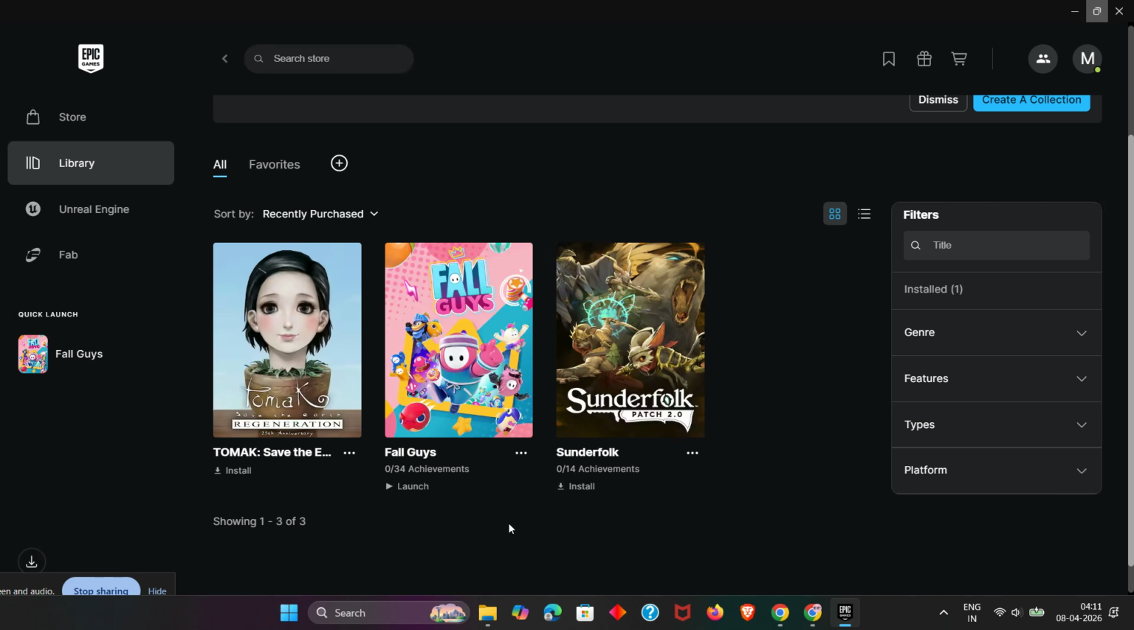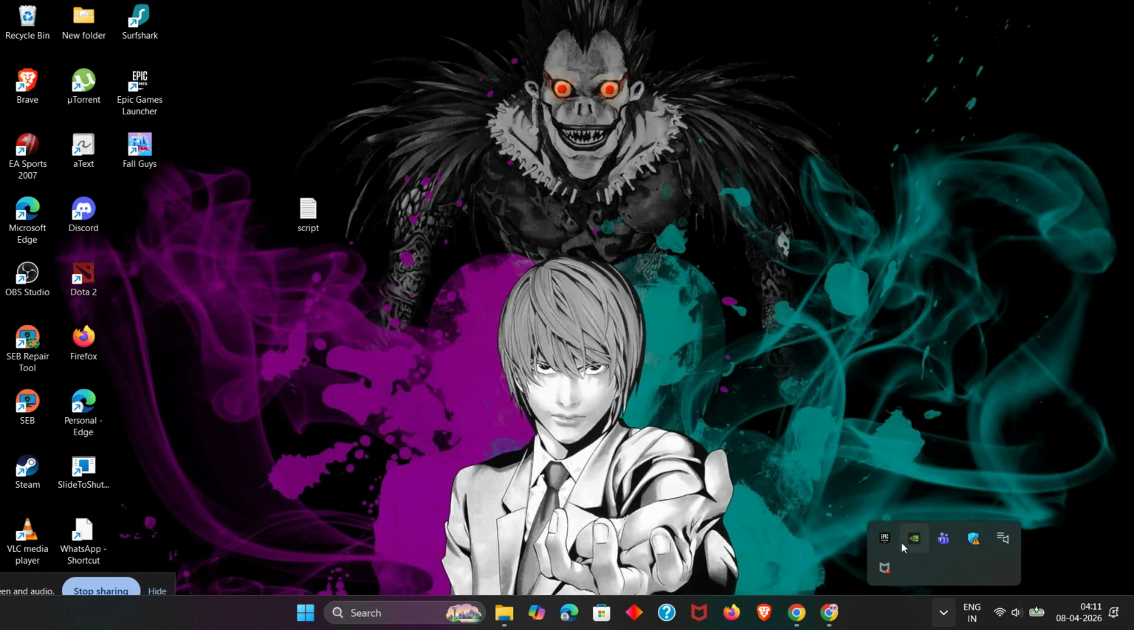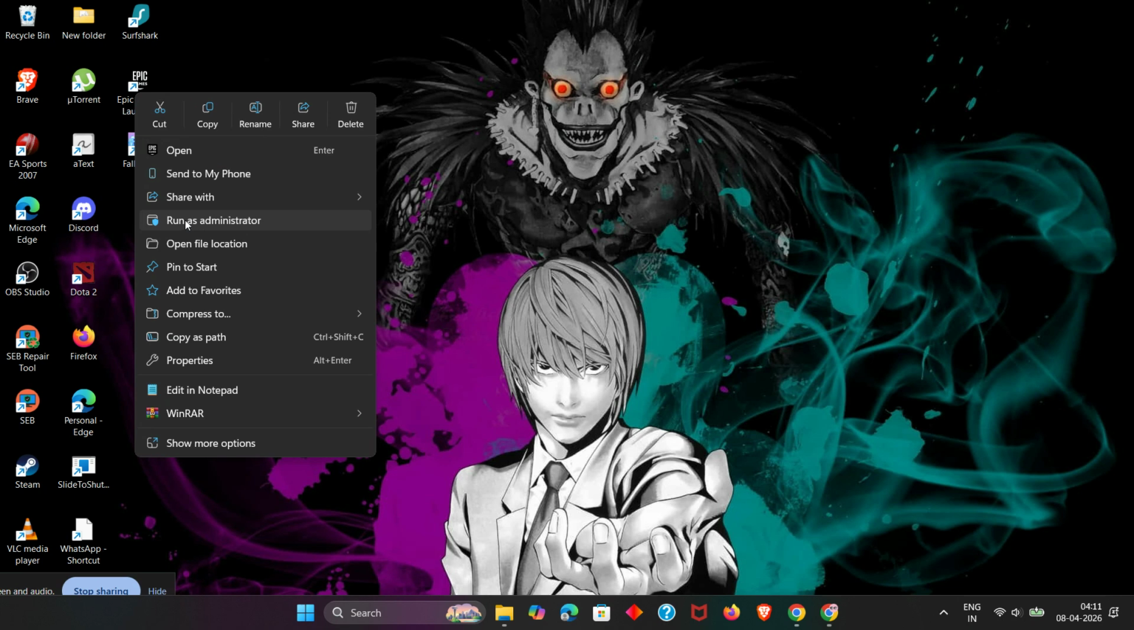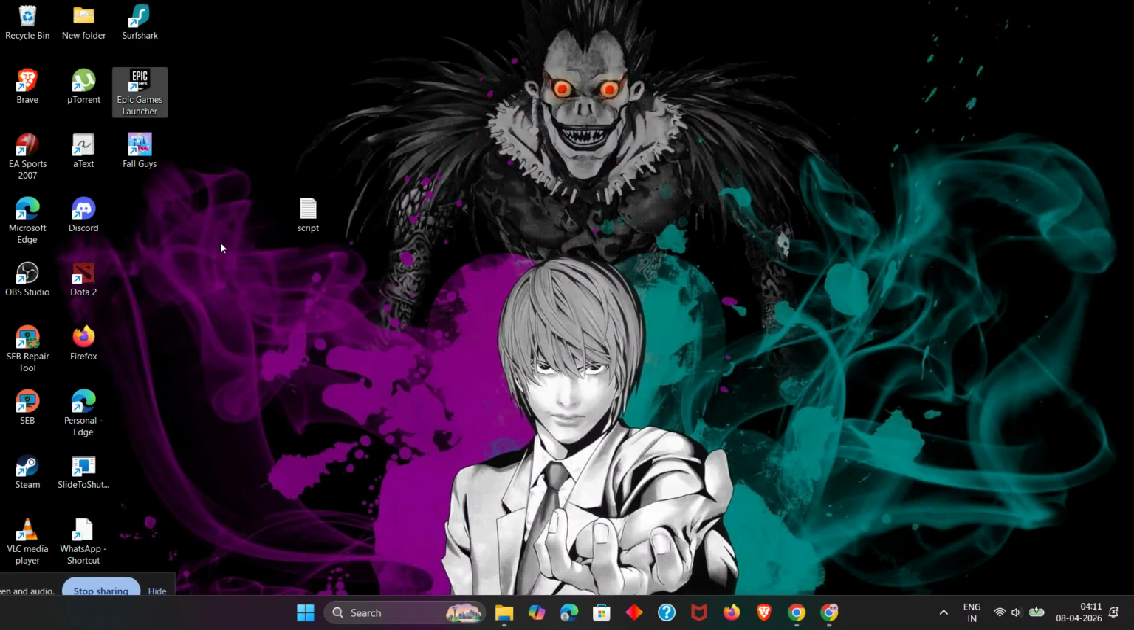This is important because sometimes Windows blocks the launcher from accessing certain files or system permissions it needs to start the game. To do this, right-click the Epic Games Launcher shortcut on your desktop or in your Start menu, then choose Properties. In the Properties window, click the Compatibility tab. Here, you'll see an option that says Run this program as an administrator. Check that box, then click Apply and OK to save the changes.